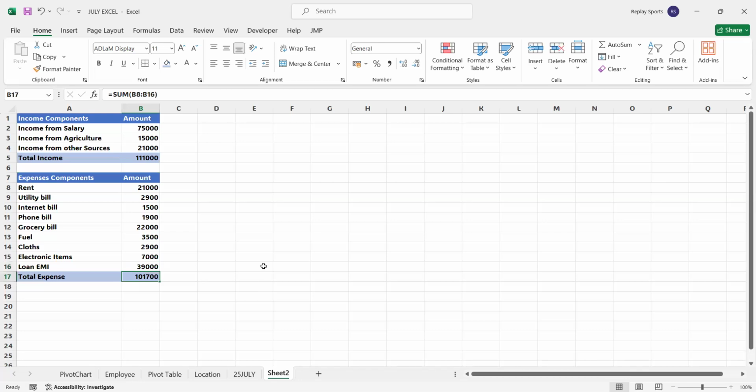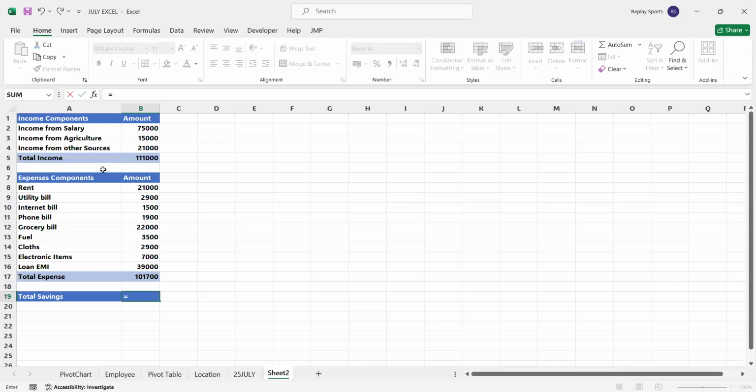So this is your total expense for the month, and that is your total income for the month. Now, total savings is your income minus your expense. 9,300.